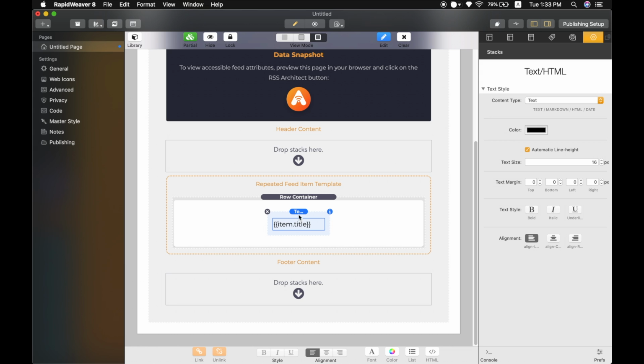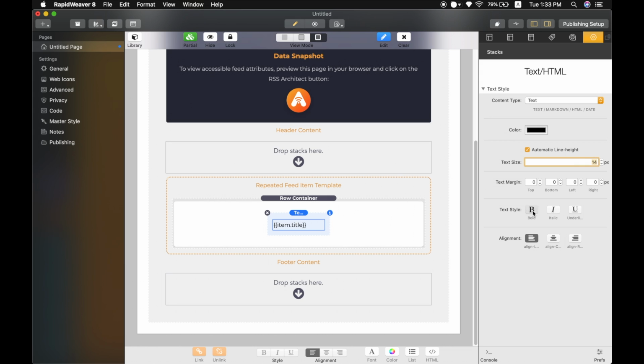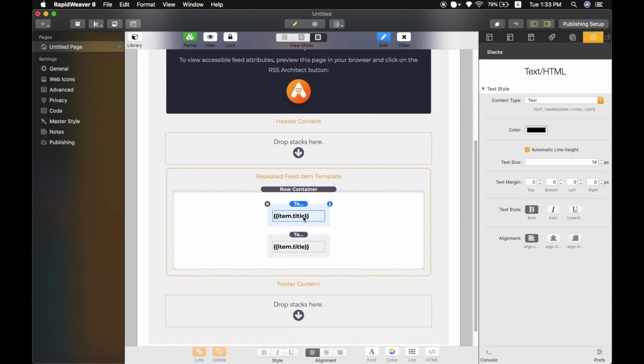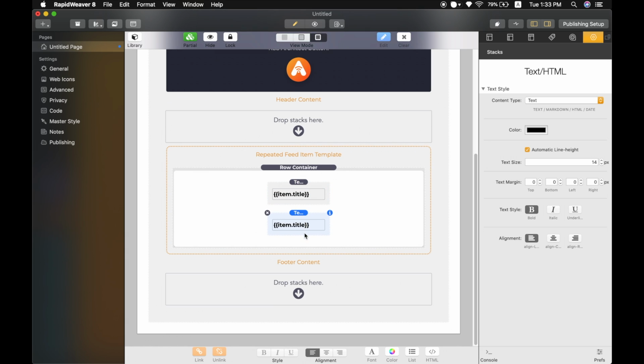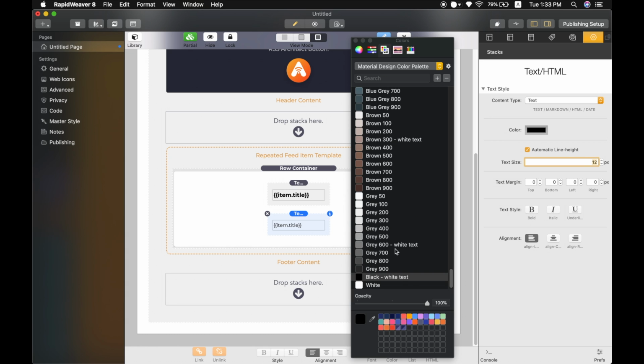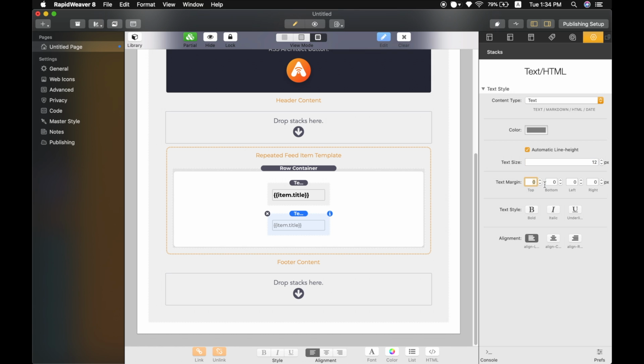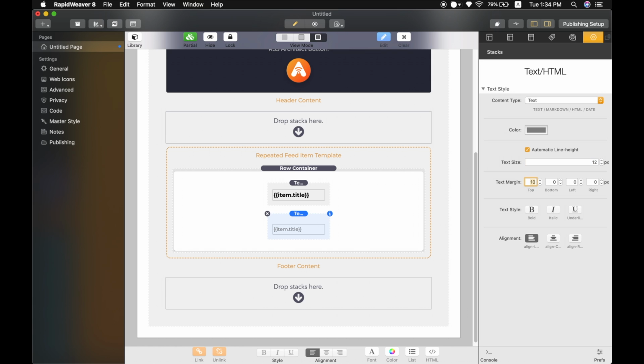We're just going to stick with the title. We're going to shrink the font size down, make it bold. Then we're going to copy and paste this title because we want to have another piece of text. We're going to shrink the size down a little bit smaller, remove the bold, and make it a lighter gray text color. We're also going to add some margin on the top of maybe 10 pixels.